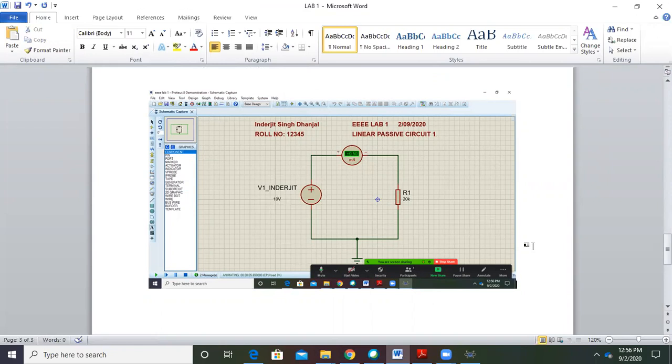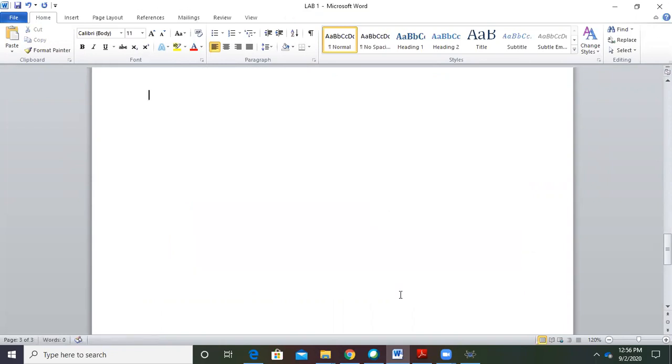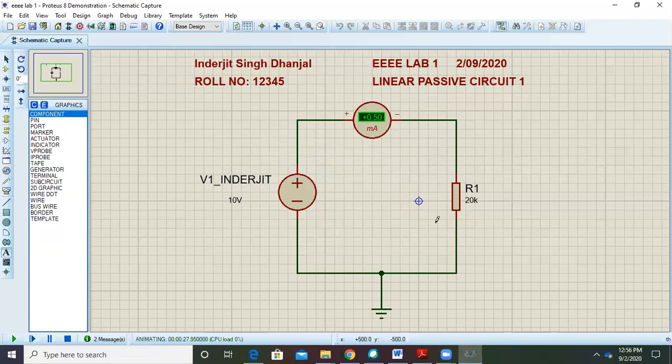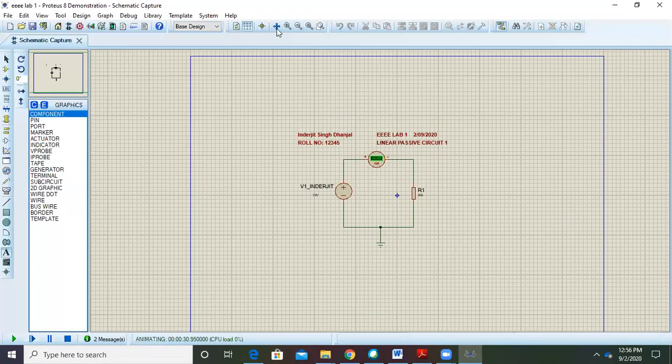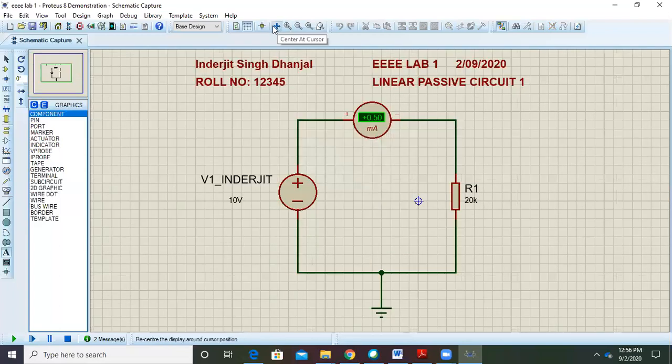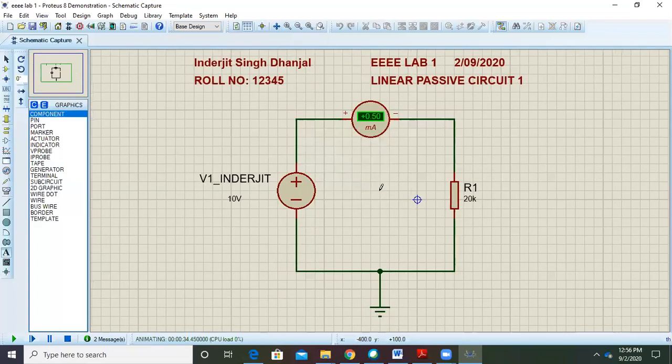Fine, I'll be using this again. I repeat, I'll delete it. What I did is, I'll go on to my schematic. So my schematic is visible now. Don't keep it very small, something like this. You can zoom out and then you can center the cursor over here. So the circuit will be symmetric.